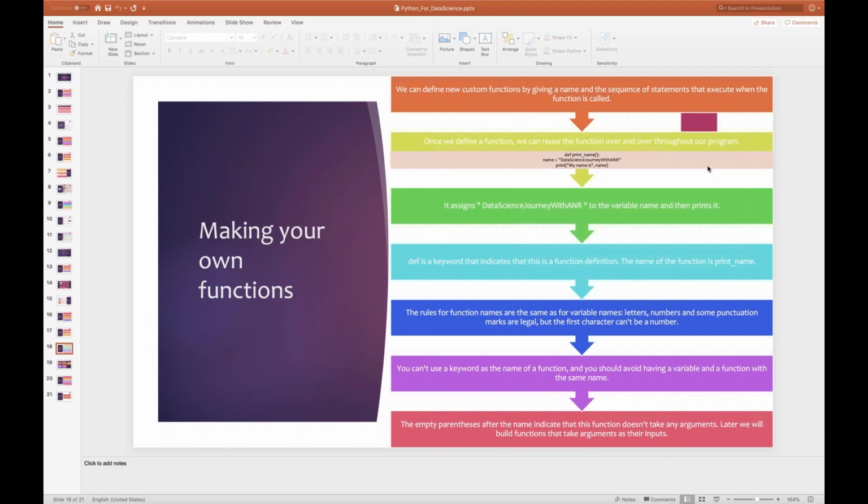I am repeating it again. Very simple. def is nothing but a keyword that indicates that this is a function definition. The name of the function is print_name. If you are confused where I am, I'm here. I repeat, def is a keyword that indicates that this is a function definition, which means the function is going to start from here. For my function, print_name is the function name.